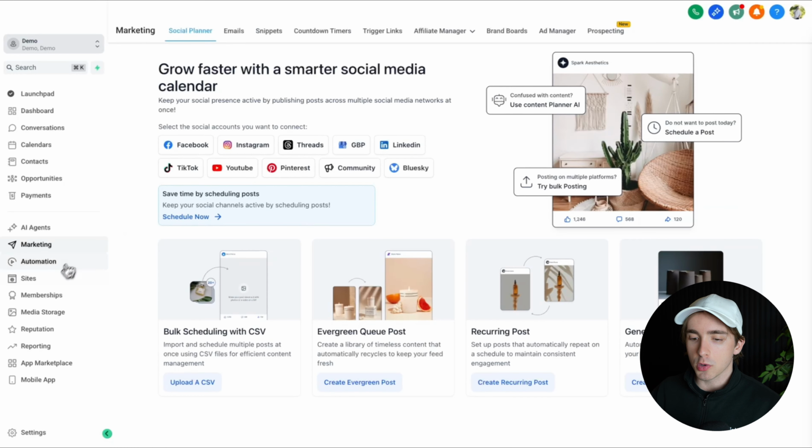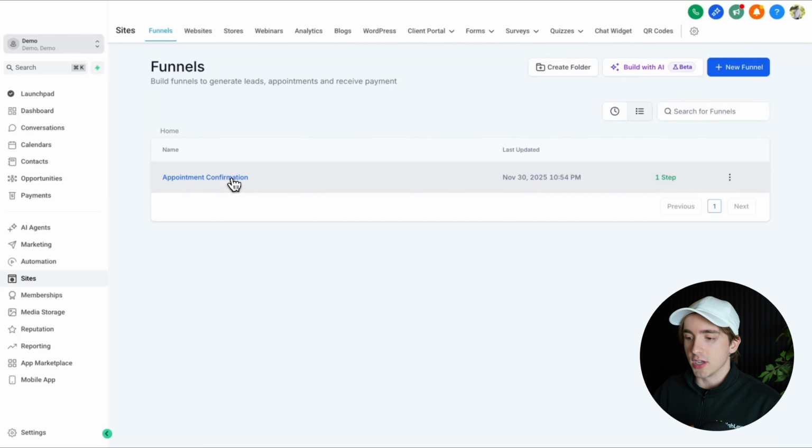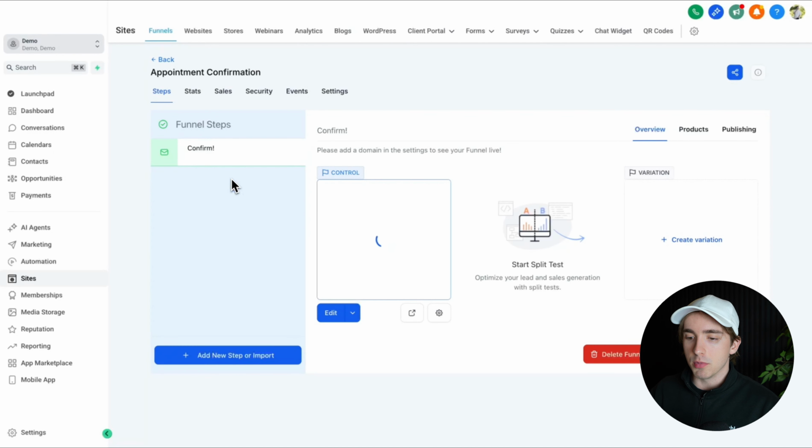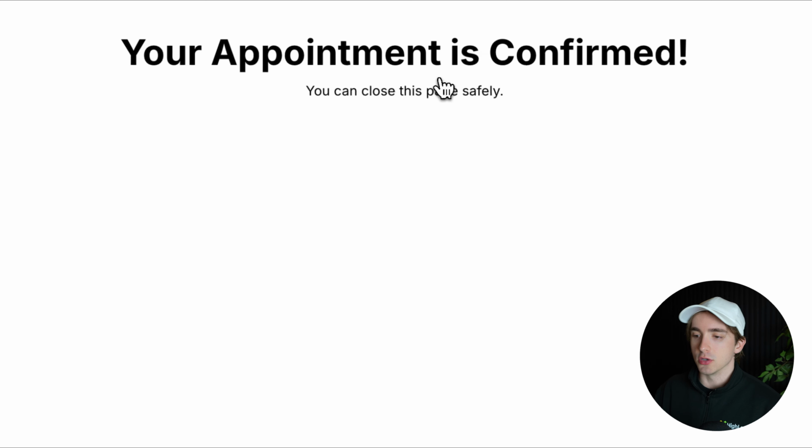All we're going to do is build a confirmation page. We can do this really easily on our domain, actually on our site, or we can just make a very simple preview page like this that just says your appointment is confirmed. We can copy this link, and then utilize this page and send it to our customers as a trigger link.